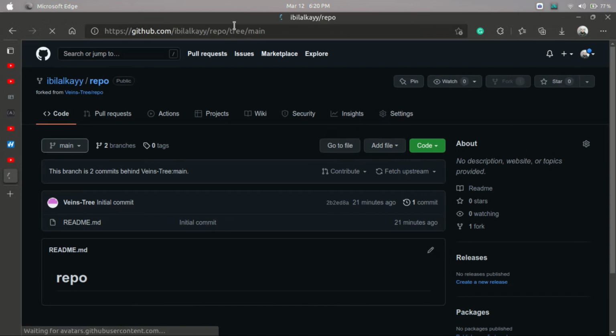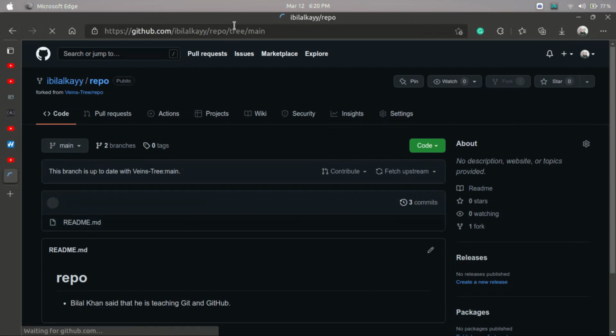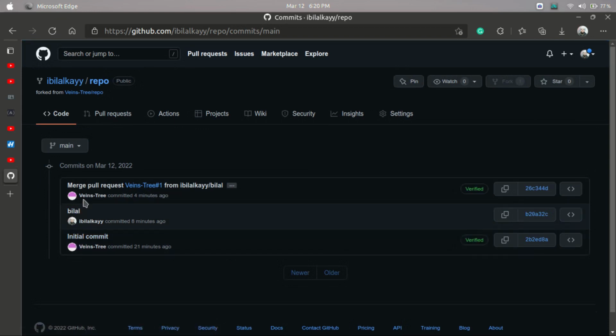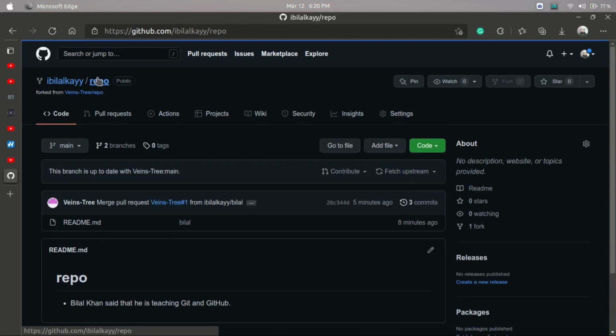So let's refresh this page, and as you can see, the data that was not present in the main branch is currently here. It also contains 3 commits: initial commit, Bilal, and the merge pull request. So it is working successfully.